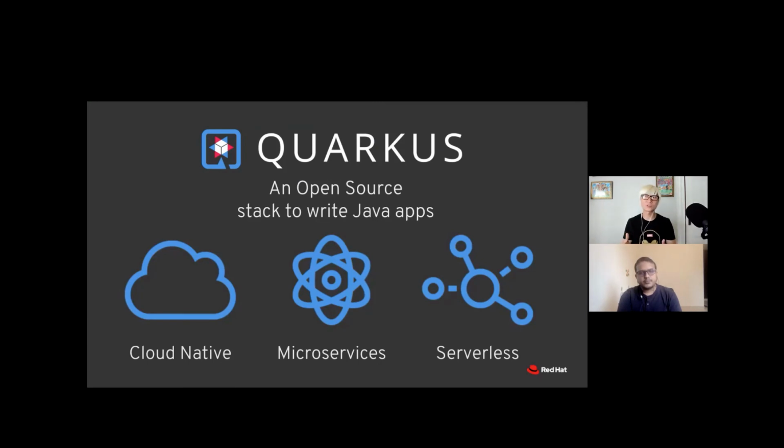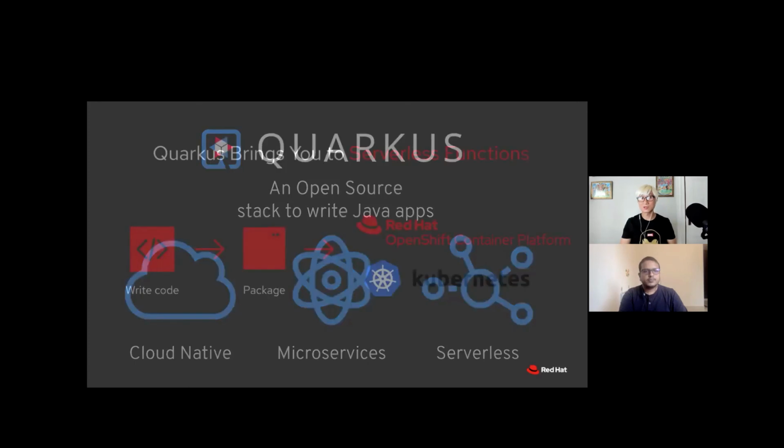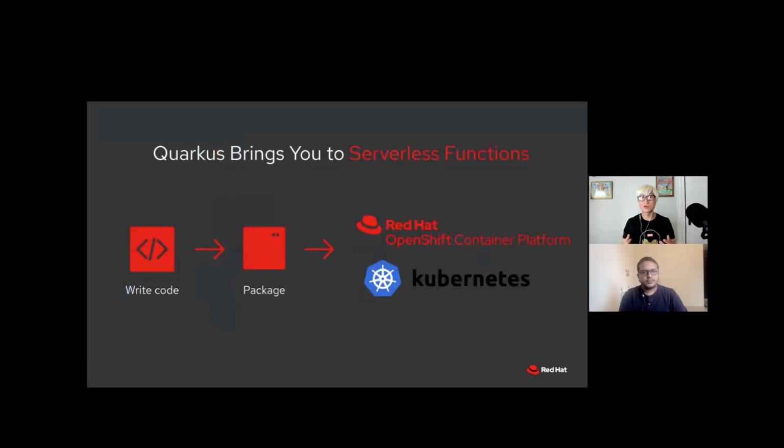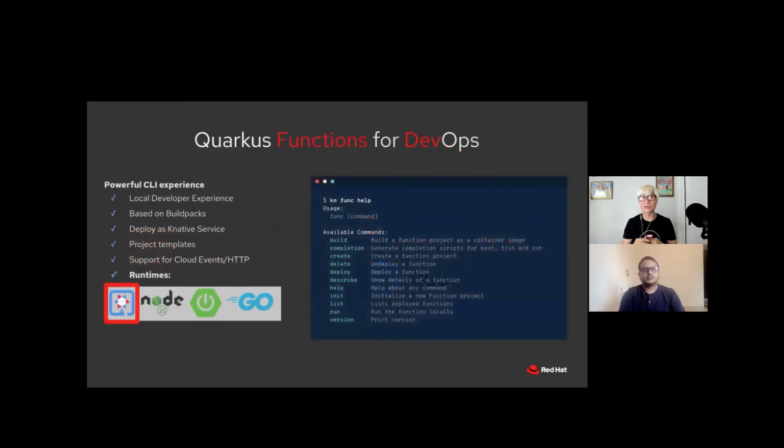So Quarkus is a 100% open source project. It's a Java stack to create cloud native microservices and serverless functions. With Quarkus, you get serverless functions with just two command lines and a very simple step: just write your code, then package and deploy the application to Kubernetes and OpenShift. It doesn't matter which Kubernetes cluster, you can do that. And then you can have a function capability with the command line.